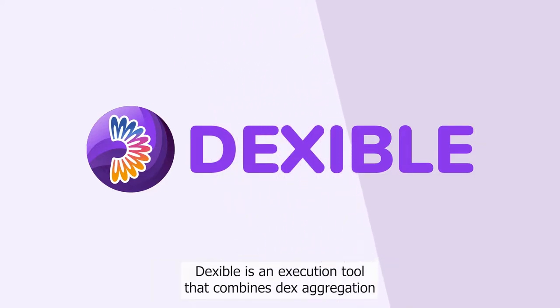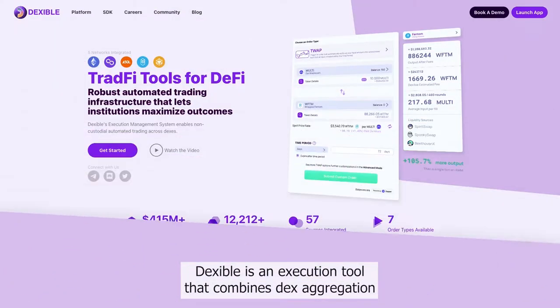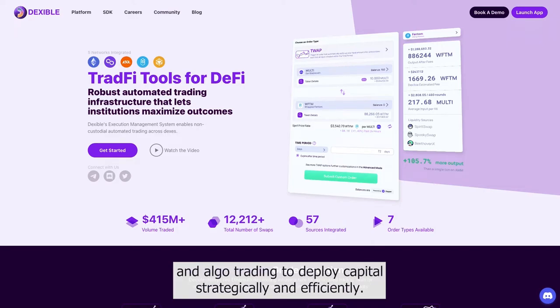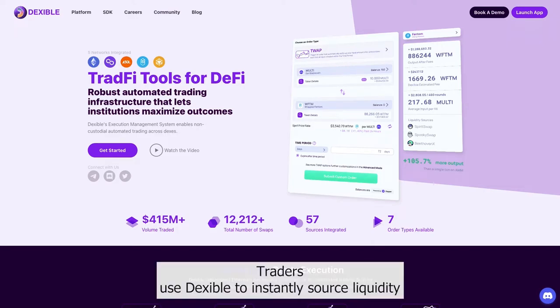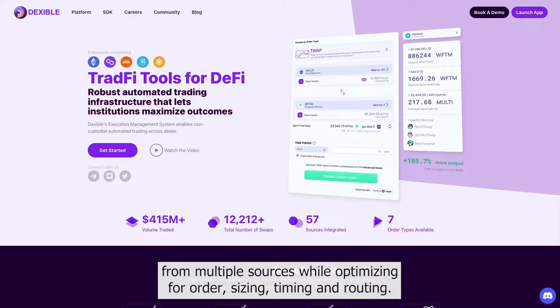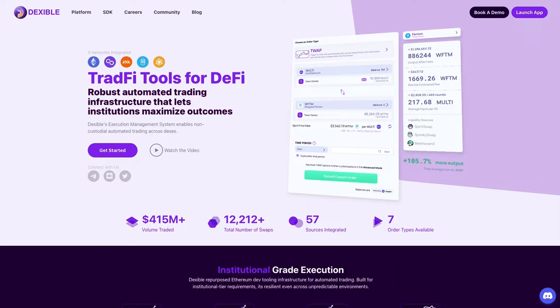Dexible is an execution tool that combines DEX aggregation and algo trading to deploy capital strategically and efficiently. Traders use Dexible to instantly source liquidity from multiple sources while optimizing for order sizing, timing, and routing.